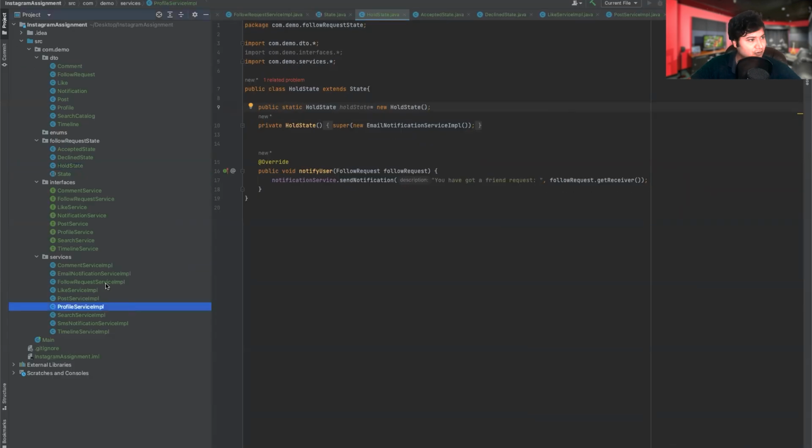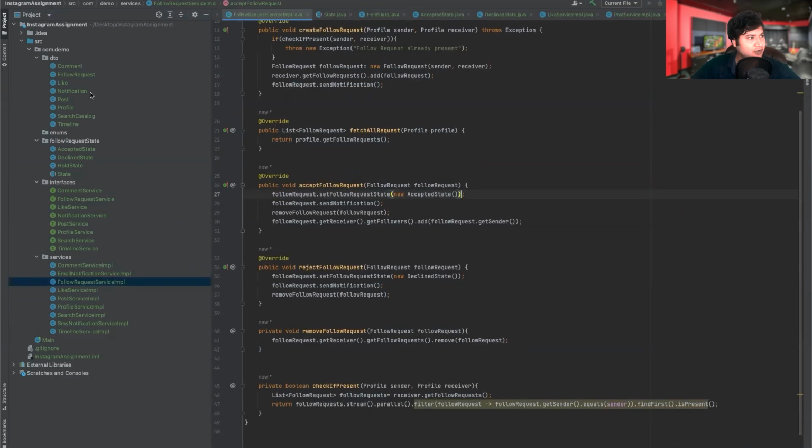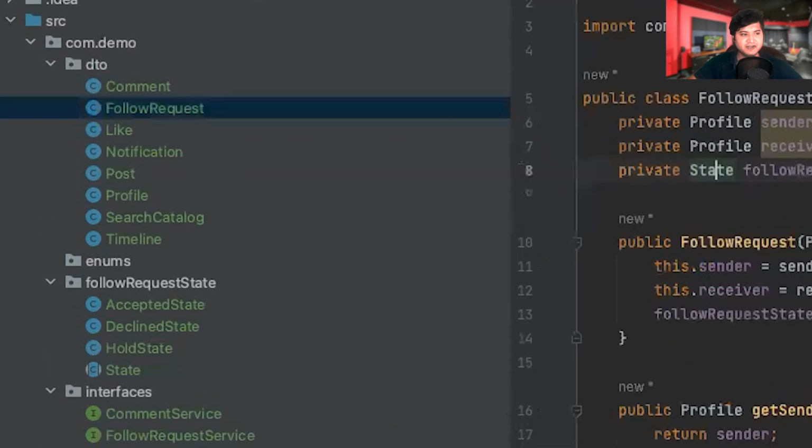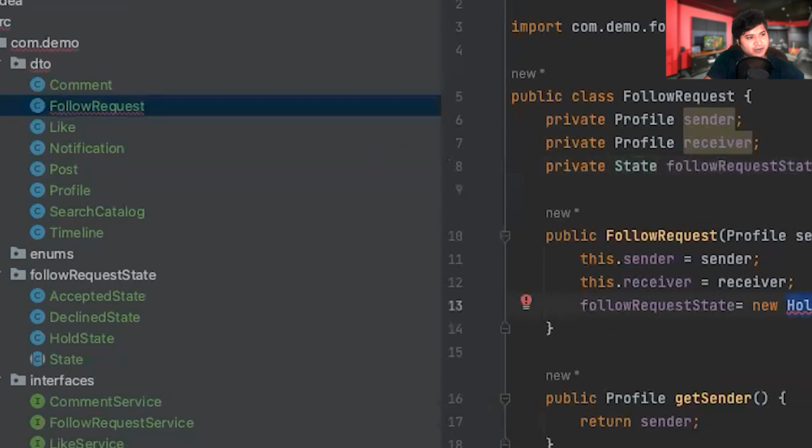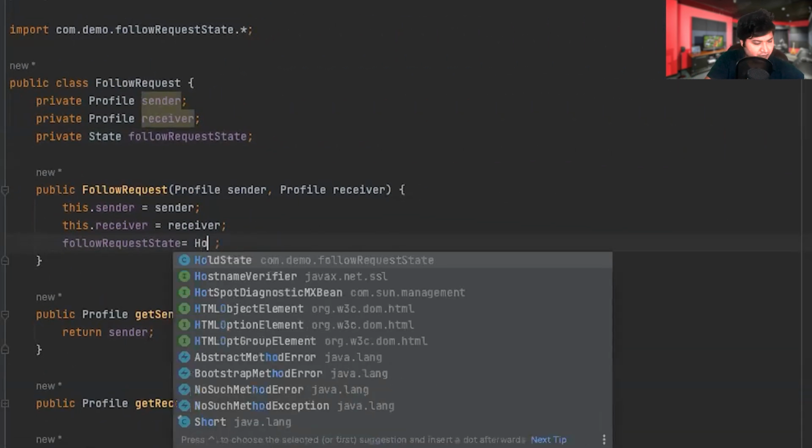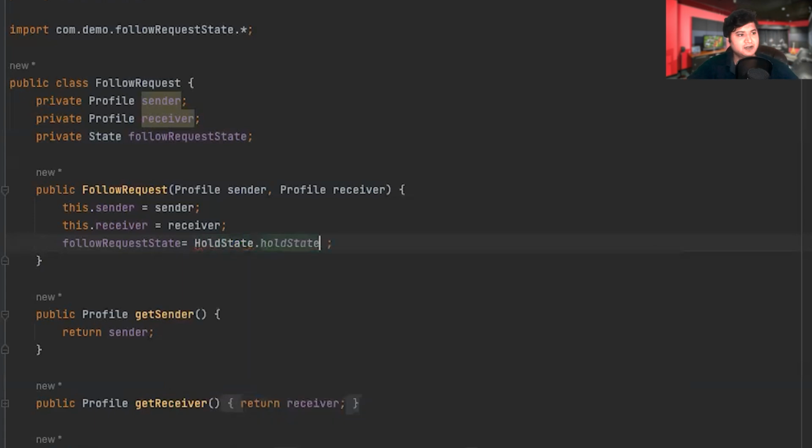In the constructor of follow request, you can see we have HoldState.getInstance, and we would use the same instance of the HoldState everywhere, right? Because send notification is already generating or sending a request to the right person by fetching it from the follow request.